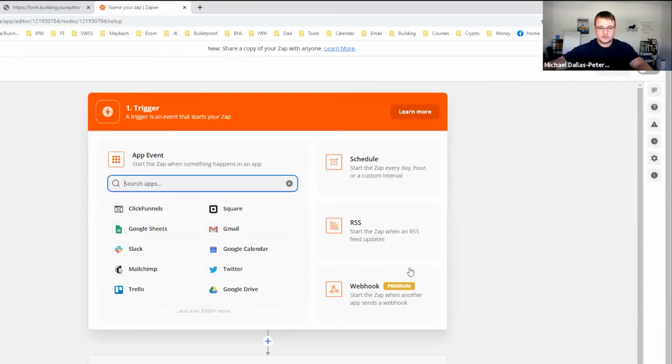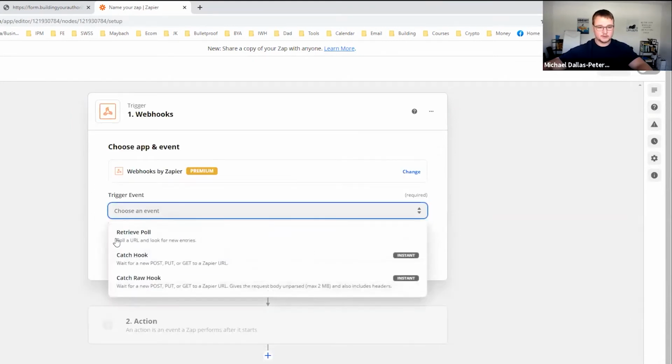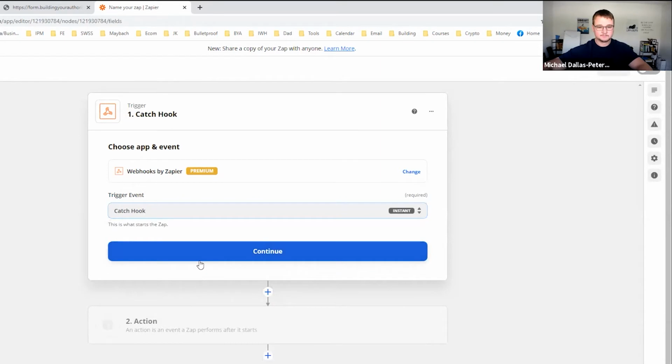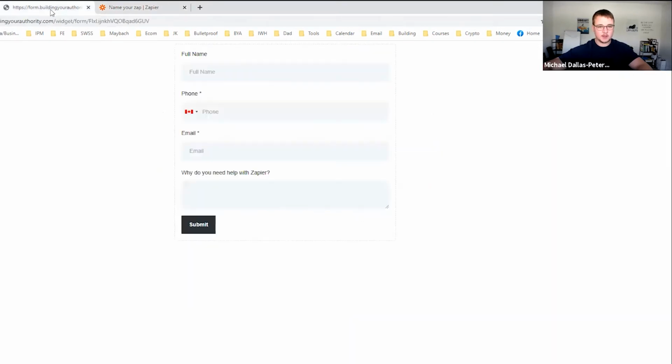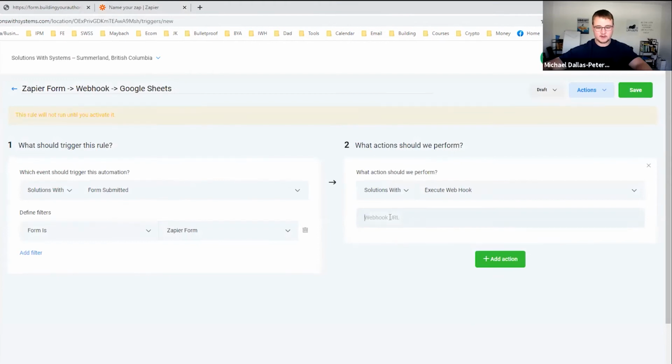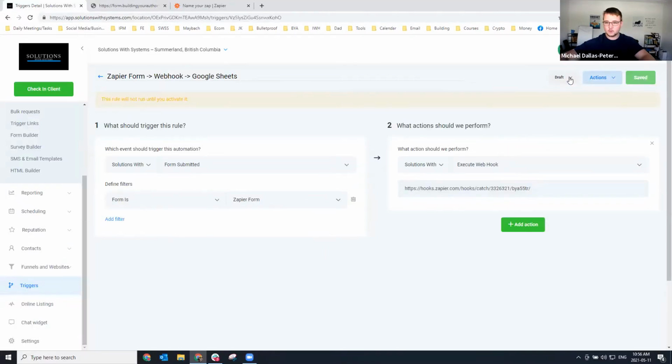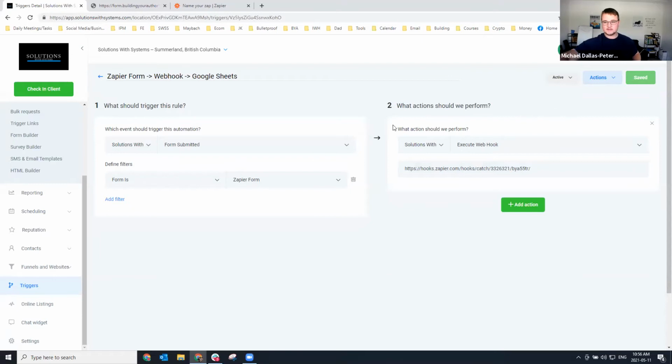All right, and the first thing we wanna do is come down here and hit webhook, okay? We're going to choose an event called catch hook, and it's going to give us this URL. We're going to copy that URL, we're going to come up into here and we're going to paste that in here. We're going to hit save. We're going to hit activate. And then this is done.